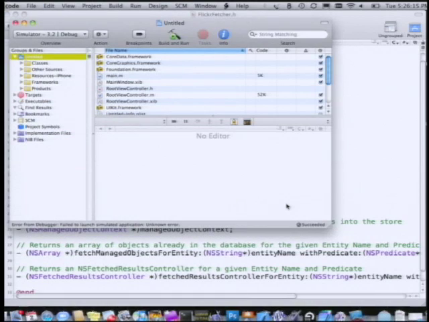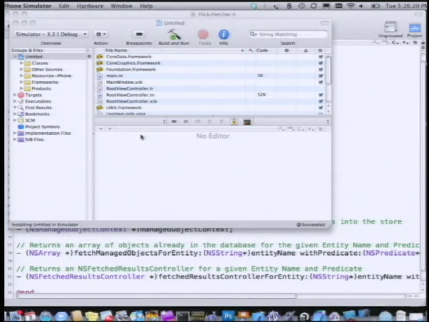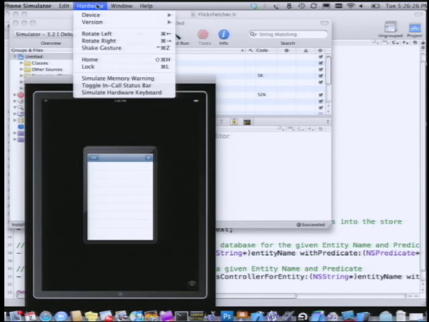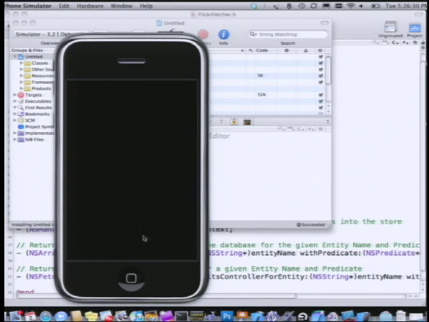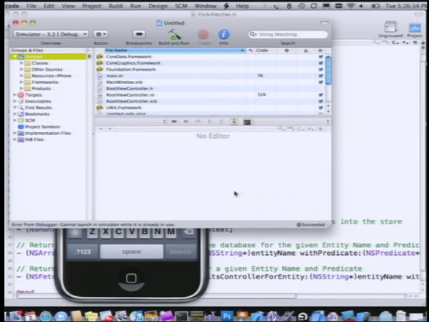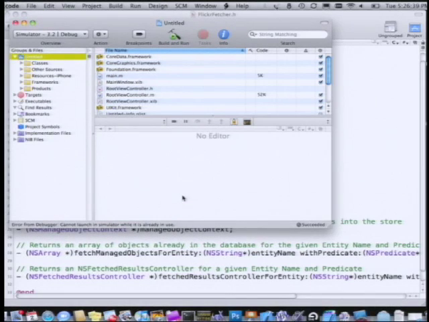Oh, that's iPad. Let's see. That's okay. Right. Hardware. Device. The little iPhone in the middle. Okay. Sorry. Okay, well, if I run it, you're not going to see anything. You're just going to see an empty table view.